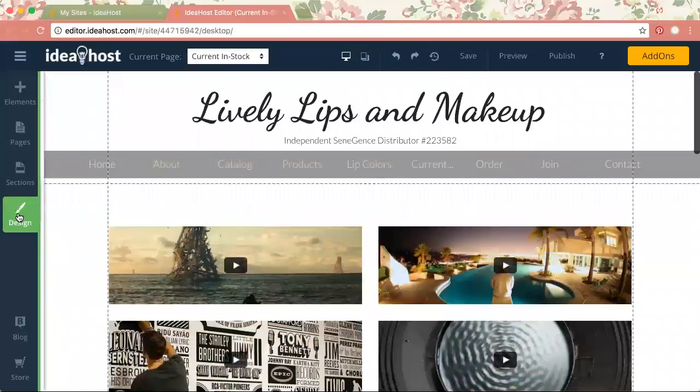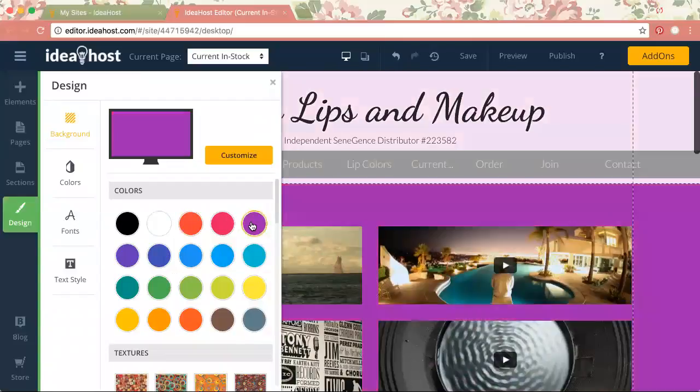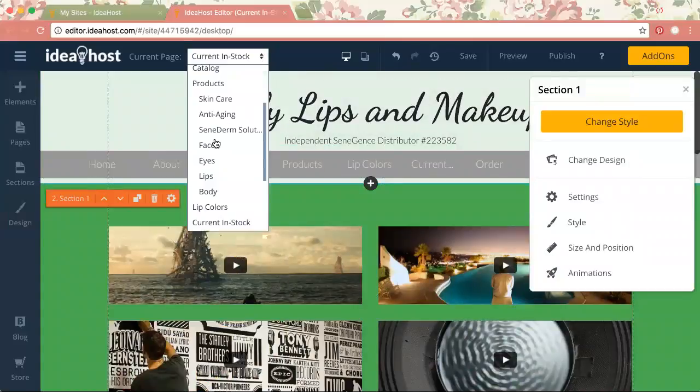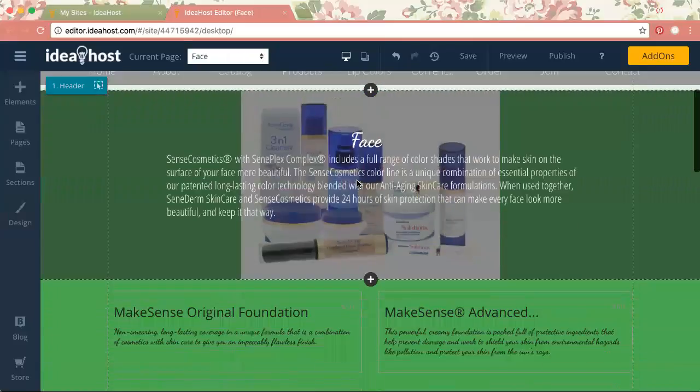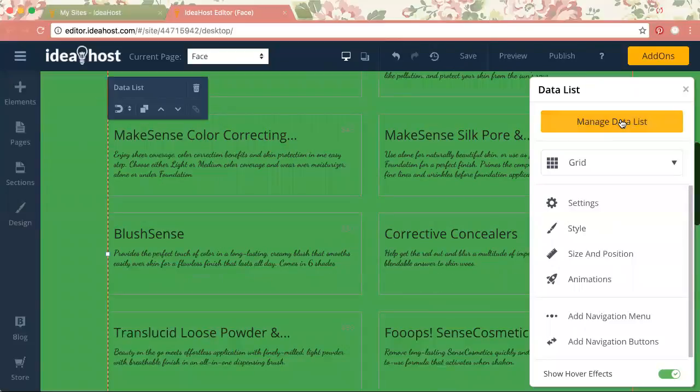Let's see, design. This is just going to pull up if you want a different color background. So say you want red, purple, blue. Keep in mind when you do this though, some pages, like if I go to current stock and if I go to face, all of this is going to be a little harder to see since it was all designed on a white background. That's what it works best on, but that's totally okay if you want to change it.